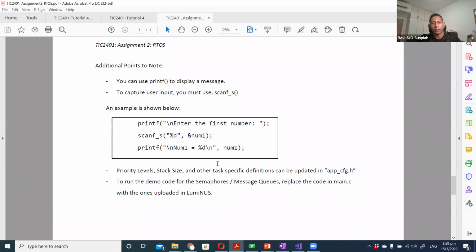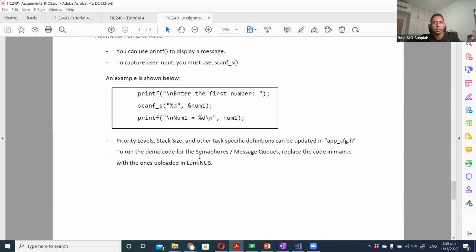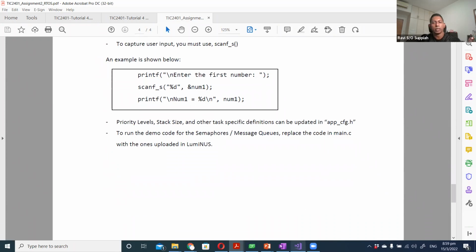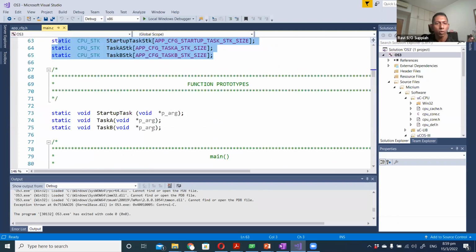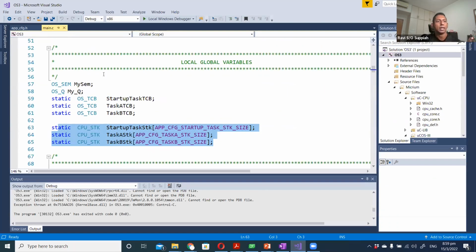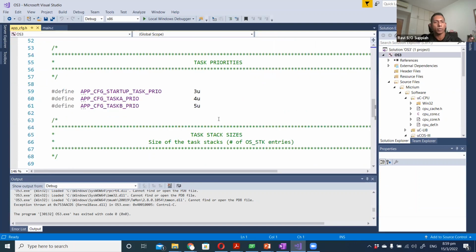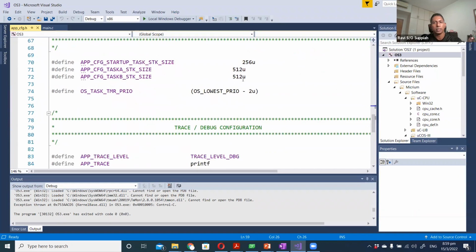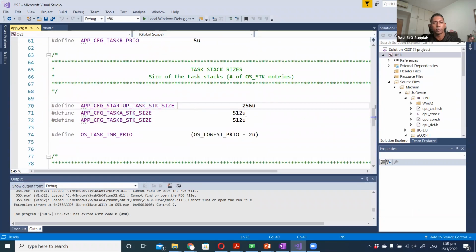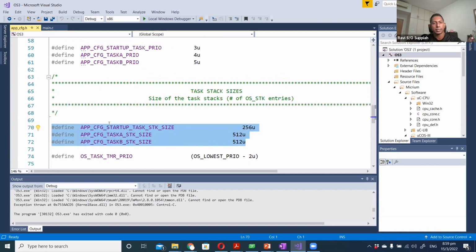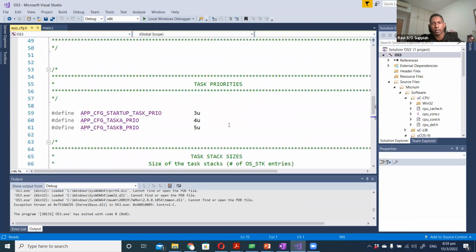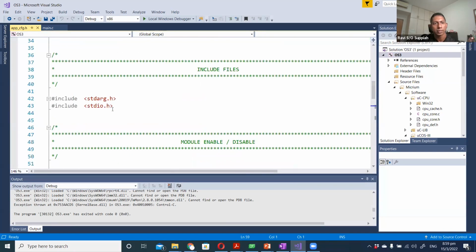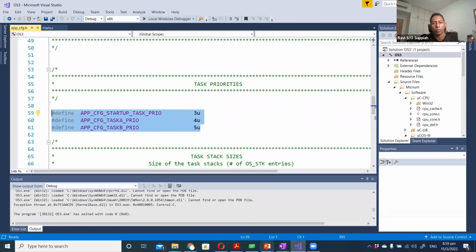So when you are developing a solution, please remember you also need to update the appconfig.h. Even though all the general code is inside the main, there is also another header file, appconfig.h, where you need to specify the priority levels, the stack sizes, and so on. Inside this file, there are only two things that you need to do: one is the stack size for all the tasks that you create, and the other is the priority levels.